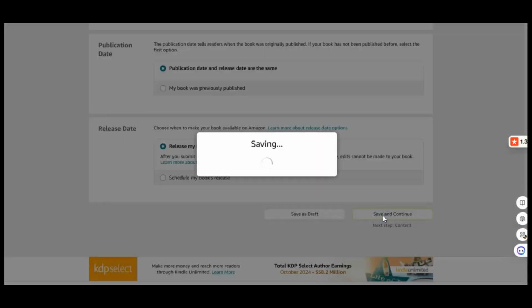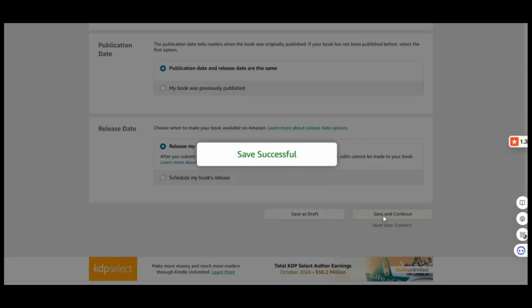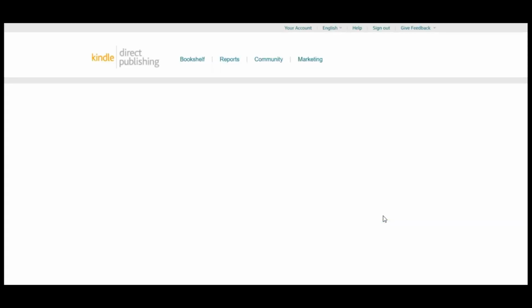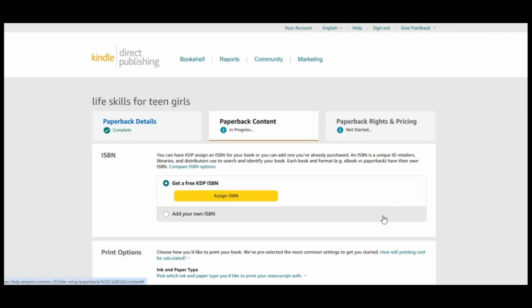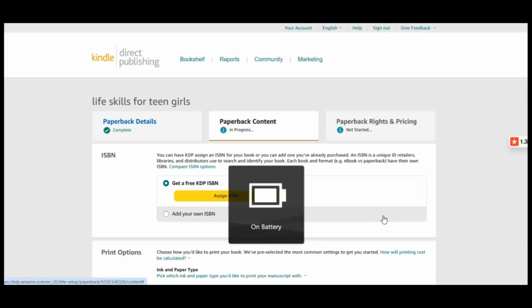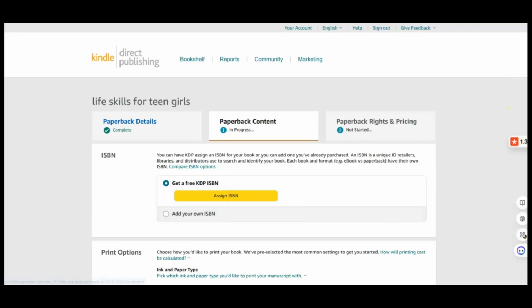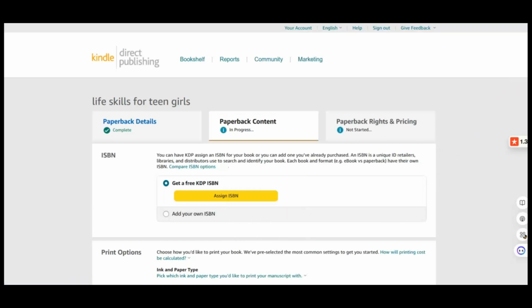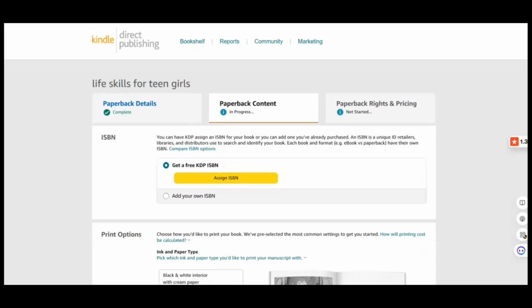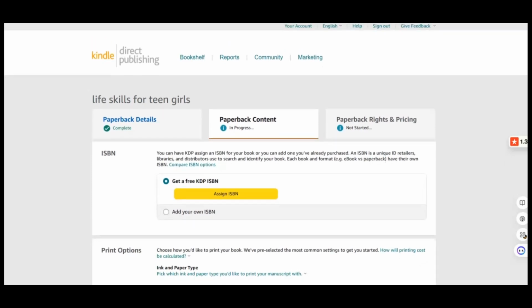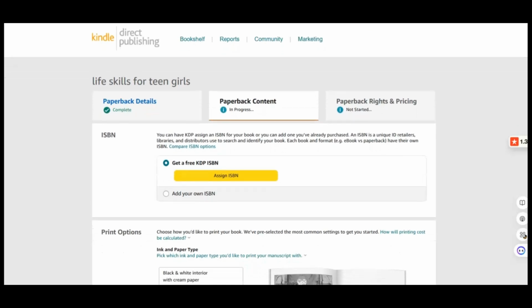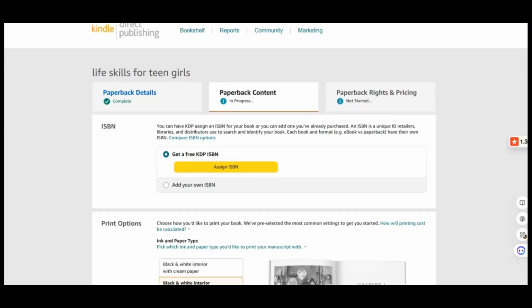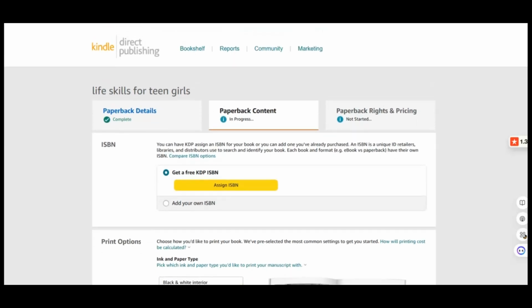This is where we're now going to upload our manuscript. The manuscript we're going to upload here is going to be the PDF file. The manuscript you upload for your ebook is not going to be the PDF. It's going to be what we call the EPUB file. Once your formatter formats your book, your formatter is going to give you 2 files. One will be the EPUB file. The EPUB is the one you are going to upload for your ebook.